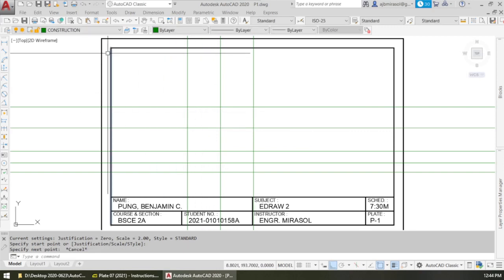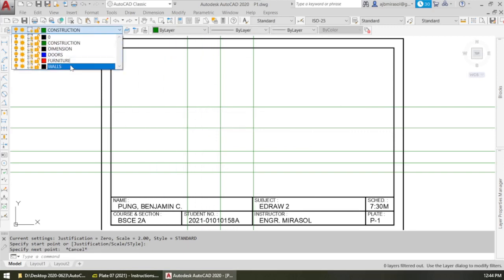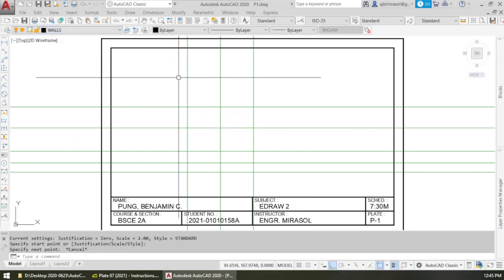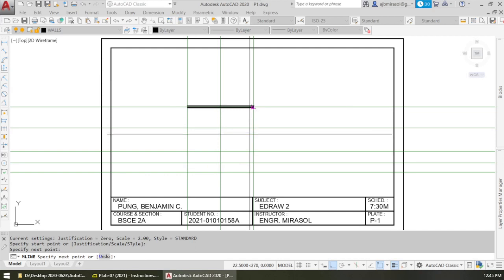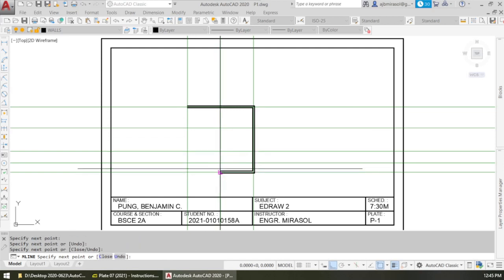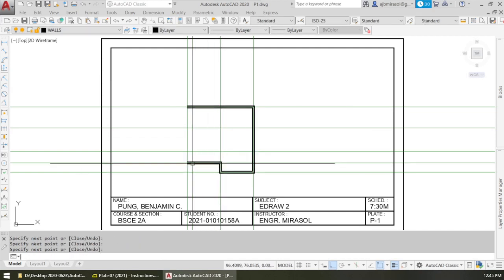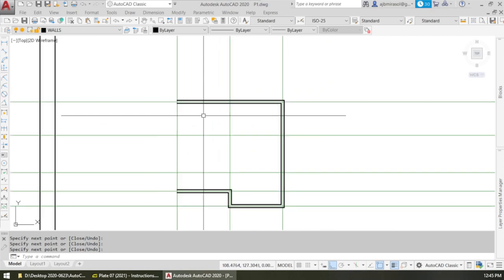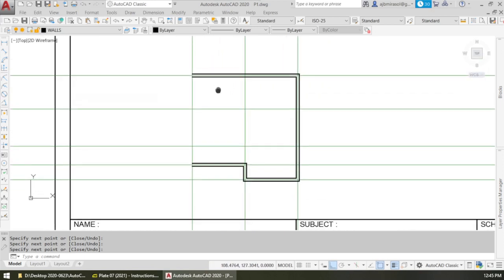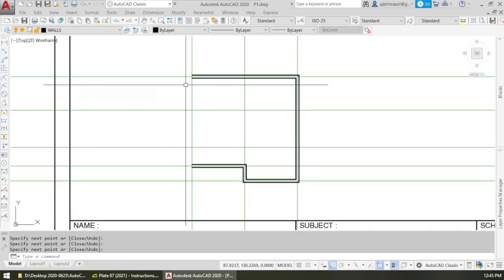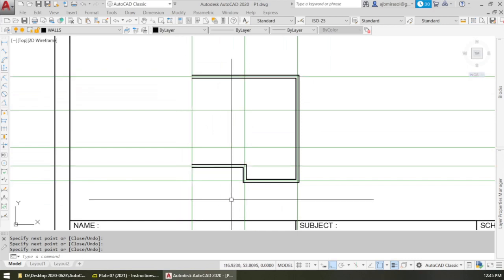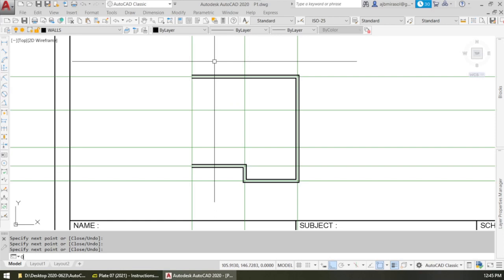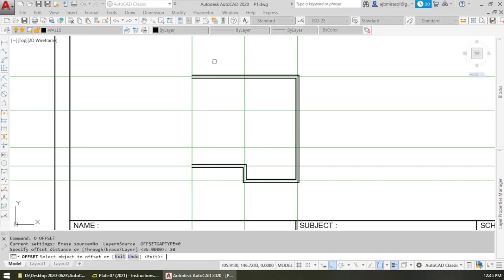Okay, let's click here. Oh, we're on a different layer. We go to layer walls, Multiline. So we have those multilines. Now we offset this by 20. So we have our firewall. Offset by 20.